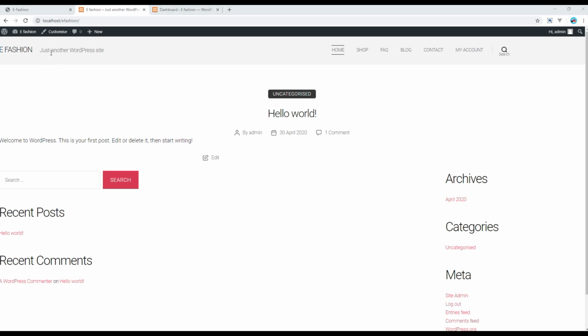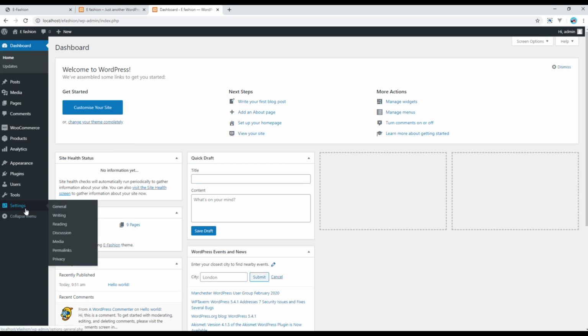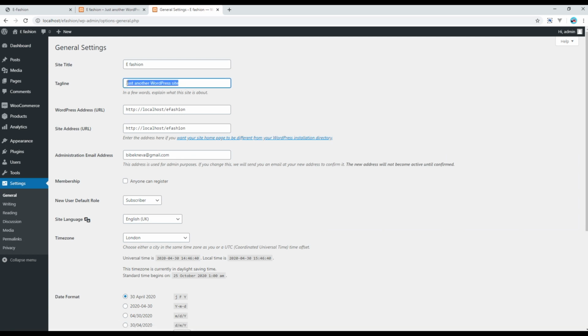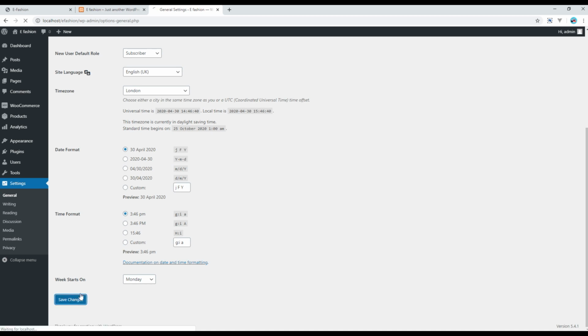First of all, let's remove this WordPress tagline. So go to your admin panel, settings, and click on general. Then remove this tagline and save.